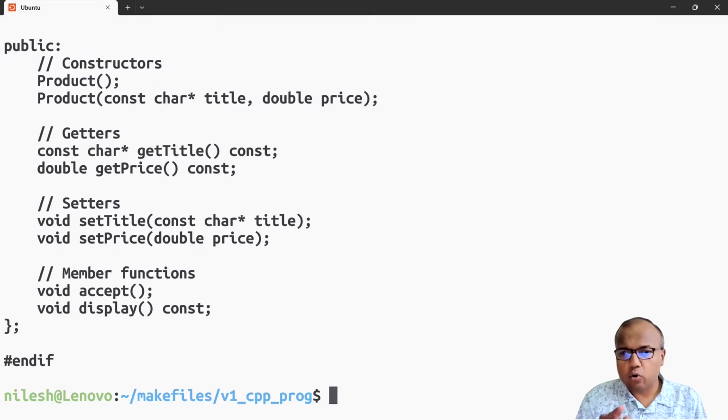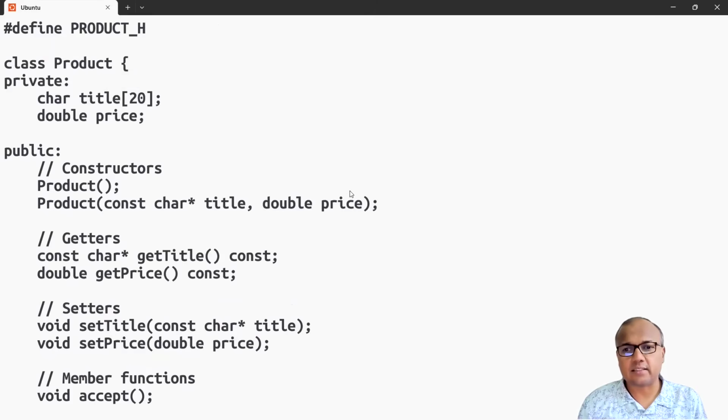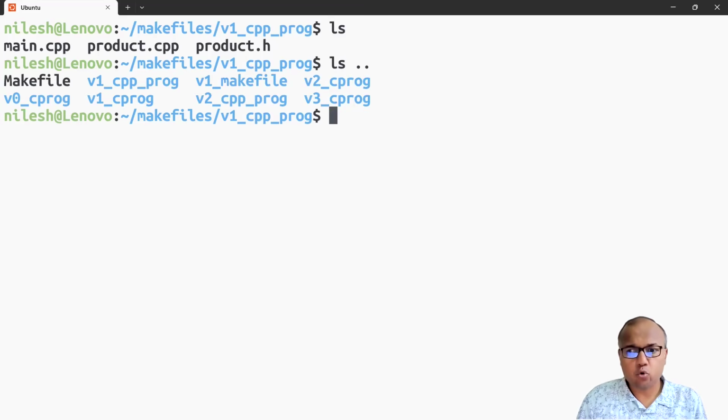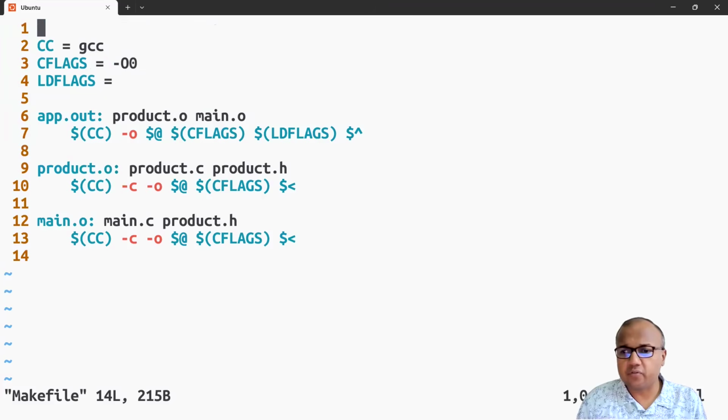You will see that over here, instead of struct, we have used classes. Instead of rewriting the whole Makefile once again, I'll prefer to copy the existing Makefile. How? Let me use cp and the existing Makefile. We have, let's say, v3 cpro Makefile. Let us modify that next file.